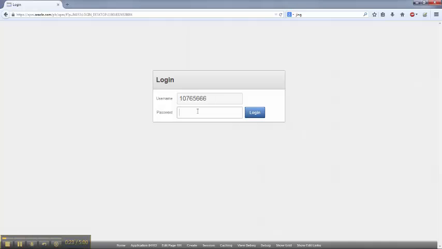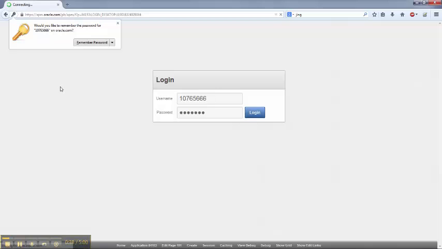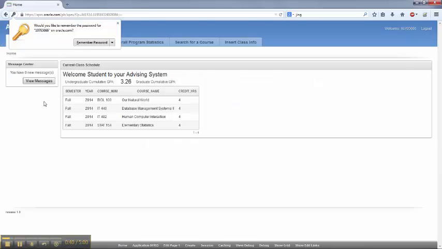So let's just start by logging into the Apex application. We use a created user with my information entered. I just generated a random number here, so I'll enter my password and I'll click login. Here it displays the current courses that I'm taking.